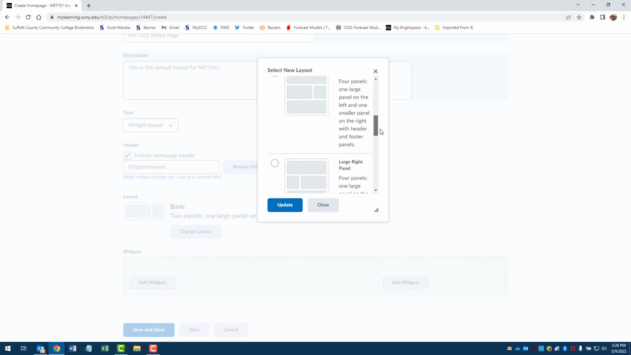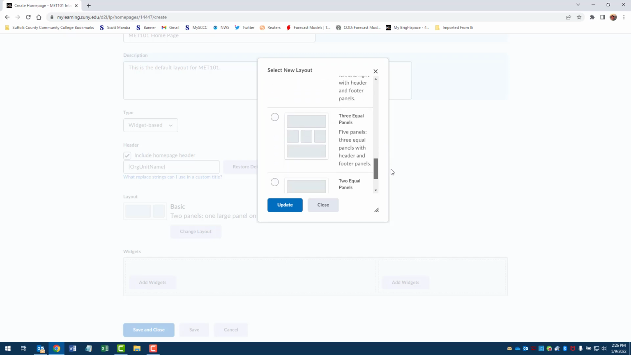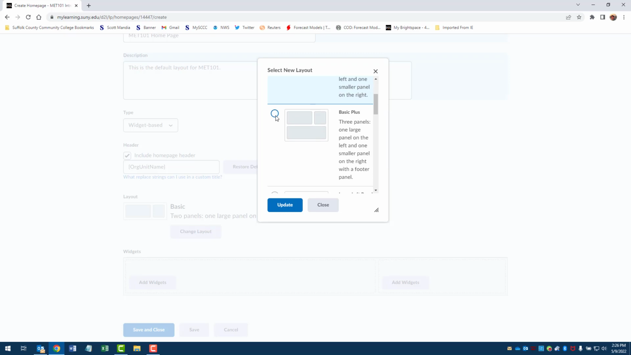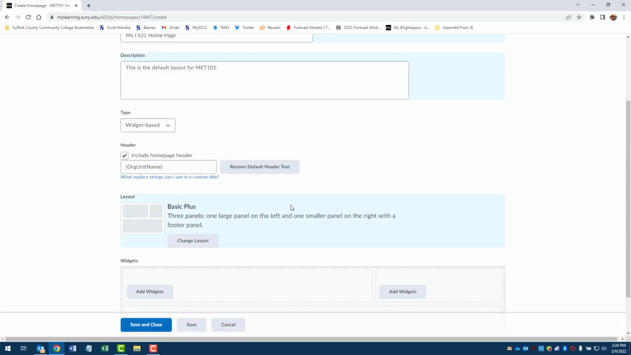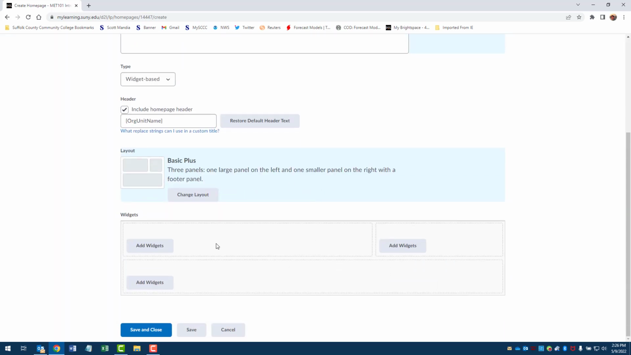I'm going to go with 3, I believe, but there are your choices there. I'm going to go with Basic Plus, hit Update. Okay, and then these are going to be the 3 areas of your home page.